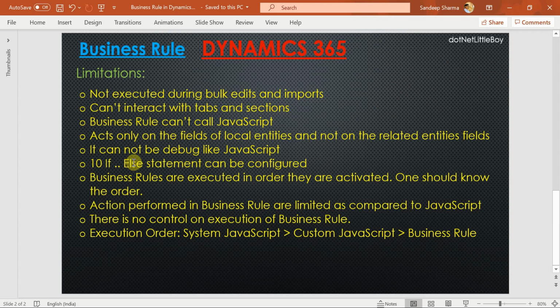Now, it cannot be debugged. Like with JavaScript, we can find where it has failed, and we can set breakpoints and do the debugging of the JavaScript, but you can't debug the business rule.